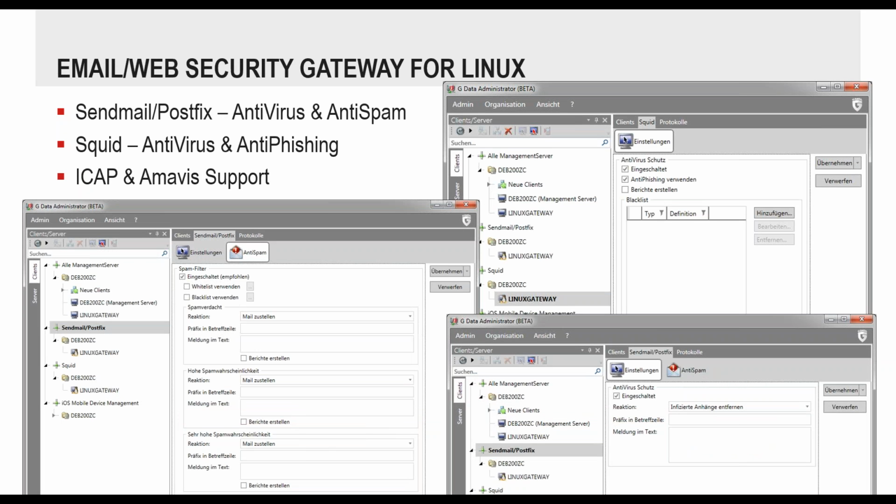So this is what it will look like in the console. I'm sorry this is a German screenshot, but I wasn't able to create an English screenshot. So you can see that we have the SendMail, postfix, and the Squid plugins included, and these can be configured from that management server.